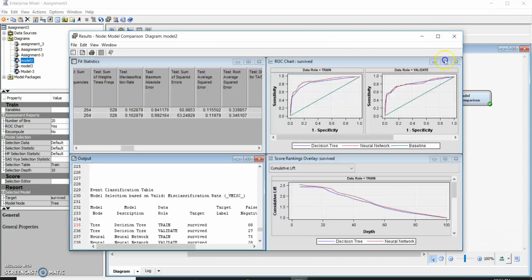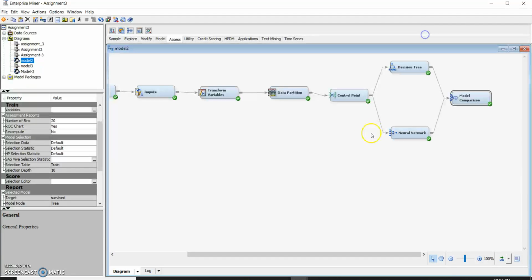and the ratio between these both gives us the misclassification rate. That's about it for this video.